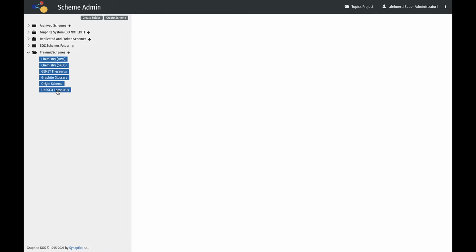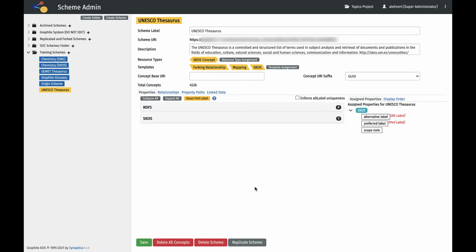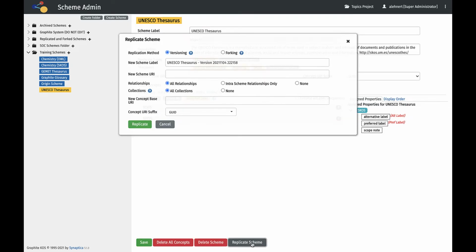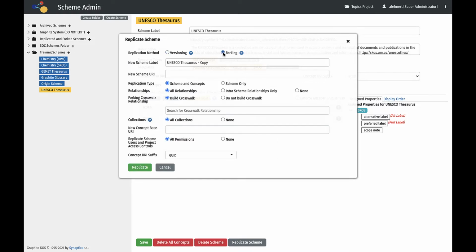In the Scheme Admin menu, any scheme can be selected and forked using the Replicate Scheme button. Scheme forking can be used to create a new scheme which lives completely independently of the original scheme. Once forked, the scheme has no relationship to the original and has new URIs for all resources. In the Replicate Scheme panel, selecting Forking presents options for making a forked copy of the current selected scheme.